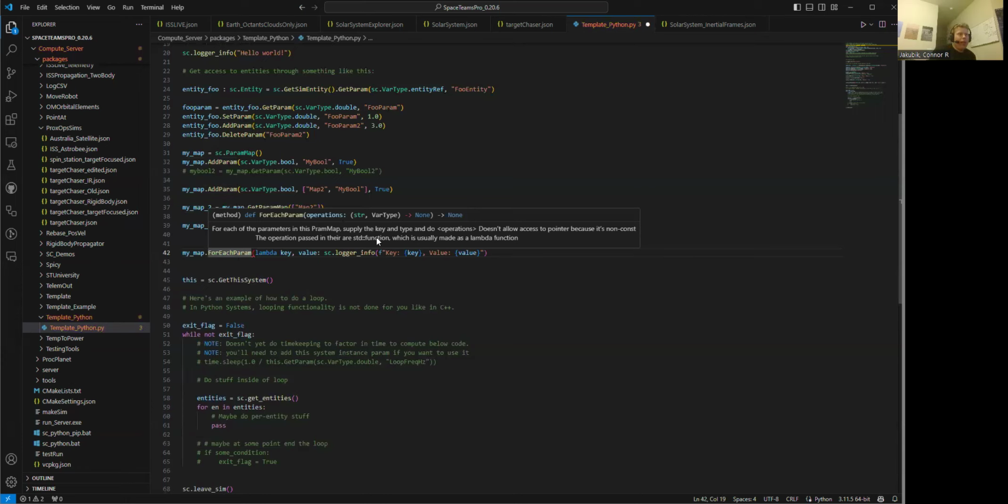Whenever you have a parameter, it will have a certain key and a variable type. So this key is a string, and this is its type. So key, type.